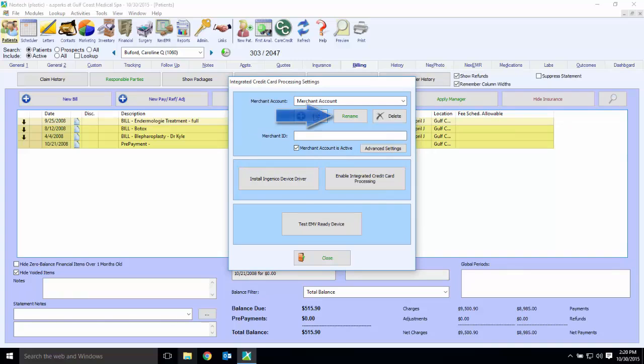As you can see here, you can rename the merchant account or delete it. You will not be able to delete a merchant account that has transactions that have already been processed using it. Those merchant accounts will have to be inactivated by using this checkbox right here. Once a merchant account has been inactivated, it cannot be used to process new credit card payments.